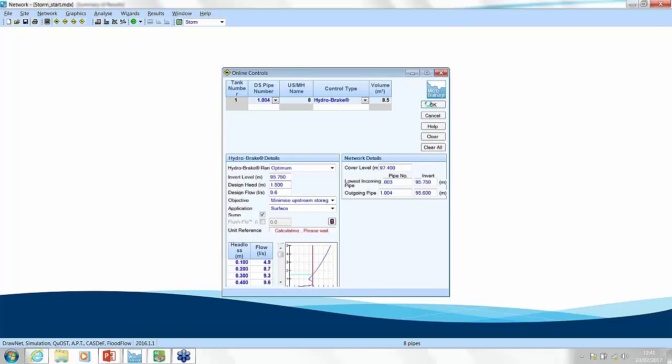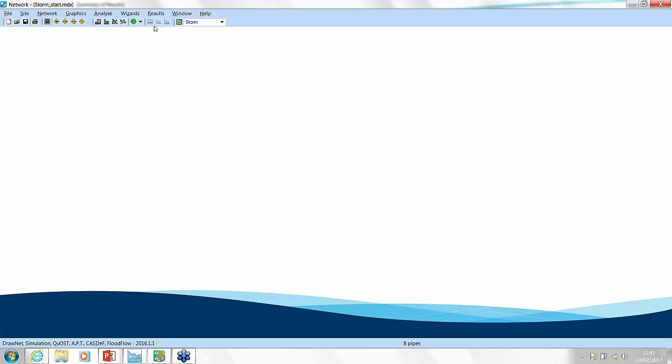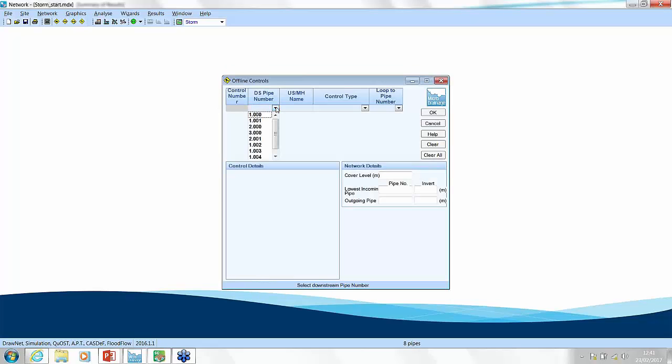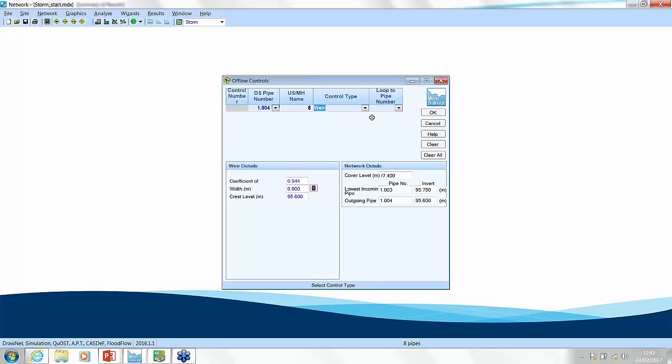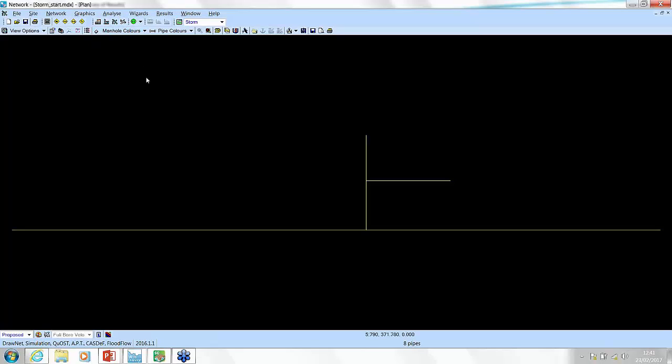Final thing I want to do is include that emergency overflow weir. So we put that in. Again, 104. The control type this time is going to be a weir. If that weir discharged to another point in the system, we could link it back into that. We're not going to do that now, but we can have loops and that sort of thing. And as you remember, exactly the same characteristics as were in source control. So a width of 5 meters and a crest level of 97.25. So I've now got everything that I need in there.